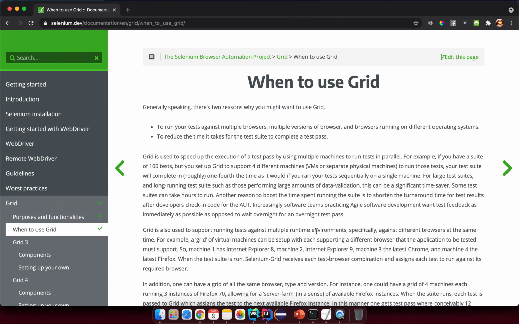So in this lecture, I want to show you how to use Selenium Grid to scale up your test. So what is Selenium Grid and what is the purpose of it? You can see from the documentation here, it has two purposes. The first is that we need to run our test against multiple browsers, multiple versions of browsers, and browsers running on different operating systems. And the second reason is that we want to reduce the time it takes for our testers to complete a test pass, right?